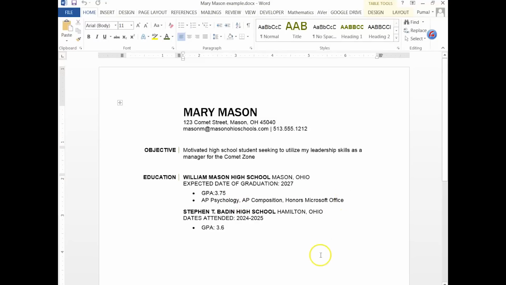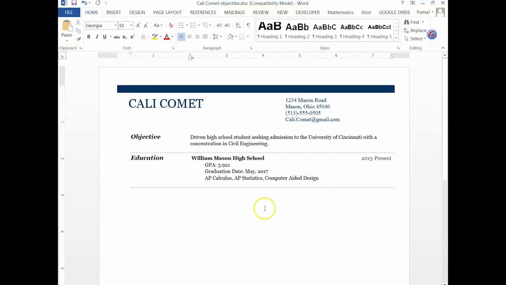Let's look at the other example of an education section. This student has only ever attended one high school, Mason. You can see the dates that the student attended this high school, a great GPA, date of graduation, and you'll notice that these classes correlate directly to the major that this student is applying for, since this resume is for a college application.